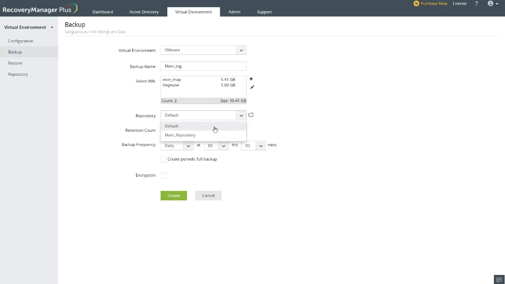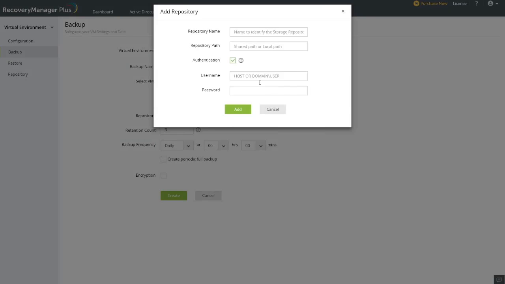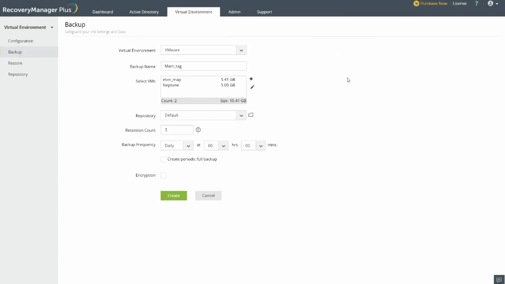Now, this drop-down lets you choose the repository where the backup will store its files. If you want to add a new repository with Recovery Manager Plus, you can click this link here and provide the required credentials. The VMware module supports share paths and local directories for repositories, while the Hyper-V module supports only share paths. You can change the repository anytime, so even if your backups are scattered across repositories, at the time of restore, we will grab the required data from all the repositories and perform the restore.